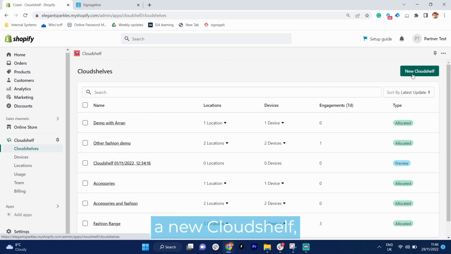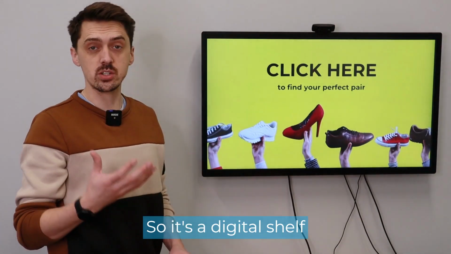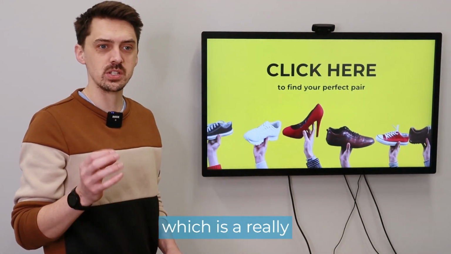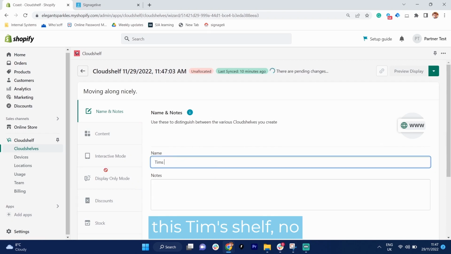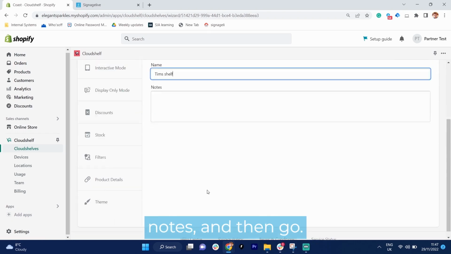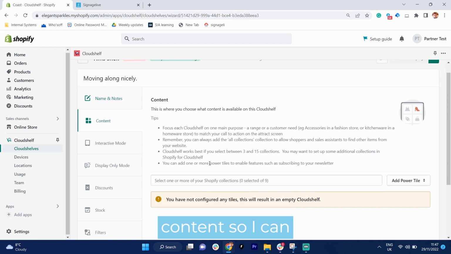If I wanted to create a new cloud shelf, I could do that. I can either start it from scratch or use a wizard, and I can do things like enter in the content that I'd like to display on this particular shelf. So it's a digital shelf for your content, which is a really cool concept. So I might name this Tim's Shelf, no notes, and then go ahead and look at the content.